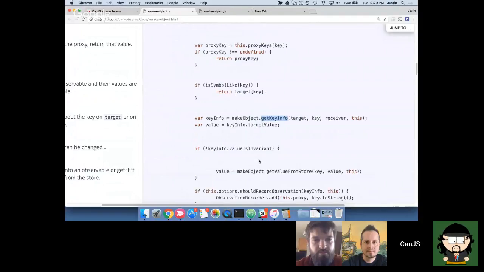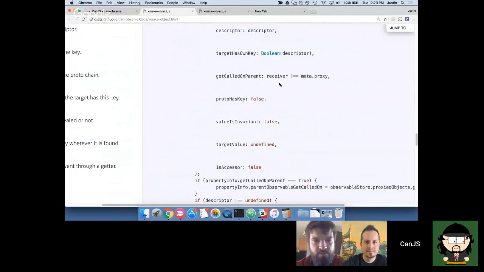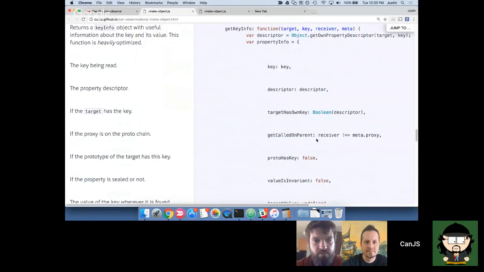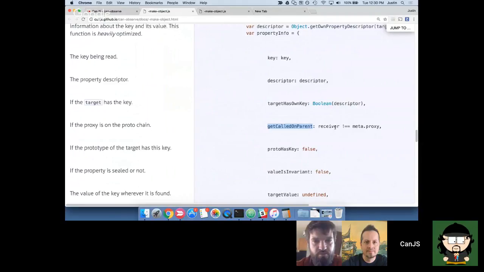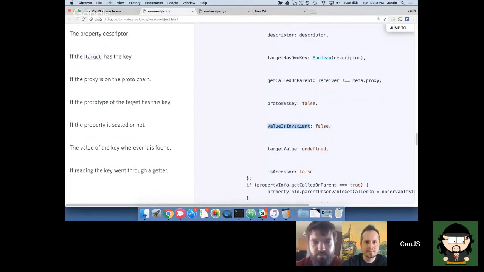We call this get key info method here. I'm not going to go into too much detail about it, but essentially this is just some super function that I wrote that gets as much information about that key and the value at the key as possible. It's all described over here, but some things like: does the target actually have the key? Was get called on the parent? Was the receiver not the proxy? That means it was called on some parent object, like we just showed. It was called on obj instead of the actual proxy. Does the proto chain down from the target have the key? Invariants: this is if you have a sealed object or a property that is non-configurable, where you can't actually change the value. There are special things you need to do there.